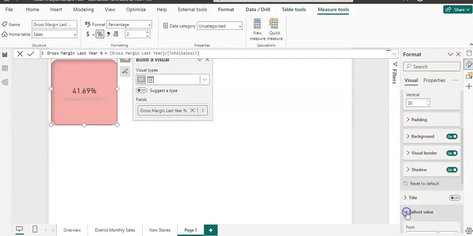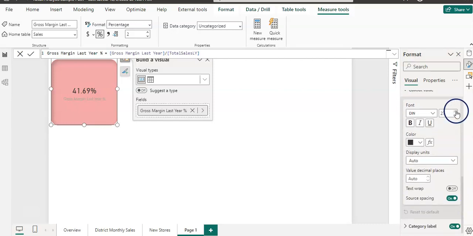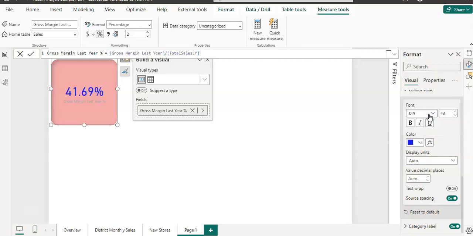Then the callout value. For the value formatting, you can increase the font size so your number is more visible, and you can change the color of the font as well if you like. Let's put it in some different color. The display unit you can change from auto to anything which matches your number. For now it's a percentage, so auto is perfect. The decimal points, you can put maybe, let's say, 1, so you can do that.